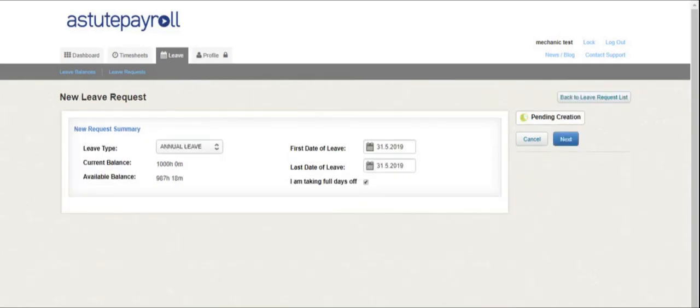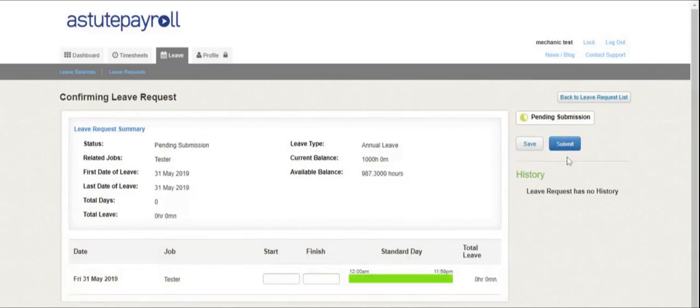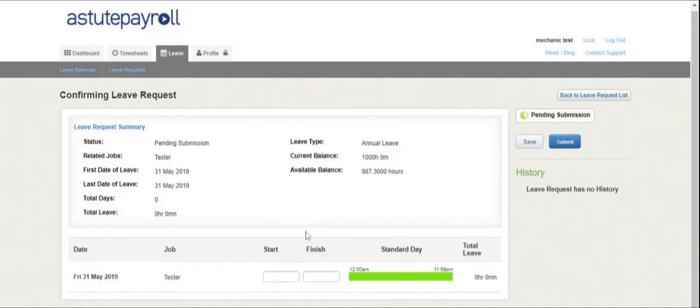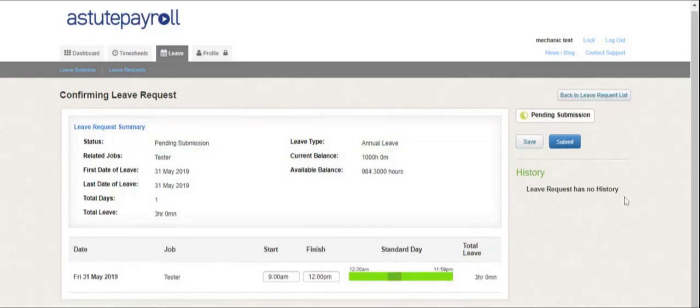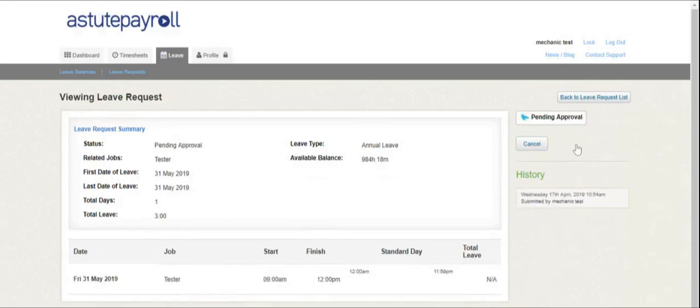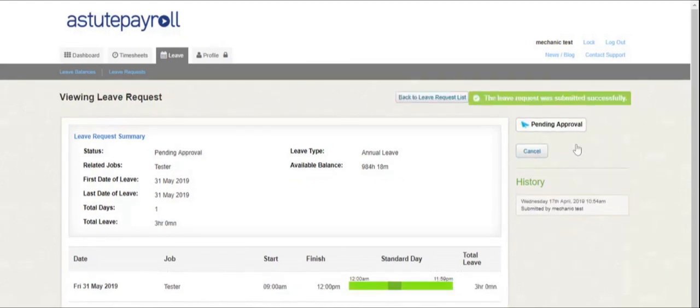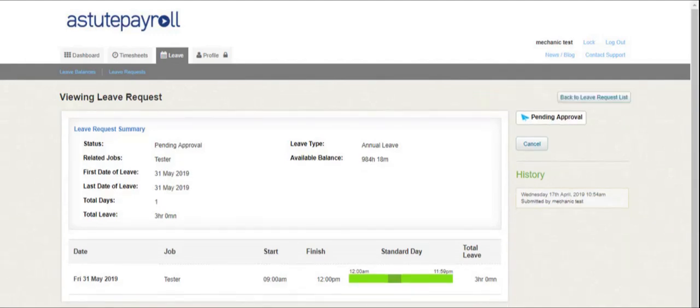If you are not taking a full day, untick the box that says I am taking full days off and select Next. You can enter in the start and finish times on the leave request summary and then press Submit. Once again, your timesheet will be pre-populated with just the hours that you have requested. Even though you've submitted a leave request, you will still need to submit your timesheet, either by the Timesheet tab or the Timesheet summary on your dashboard.